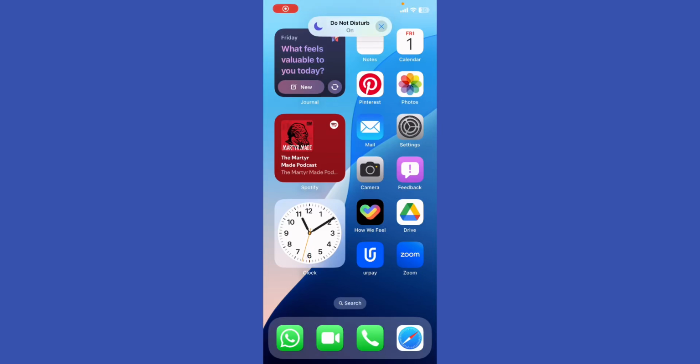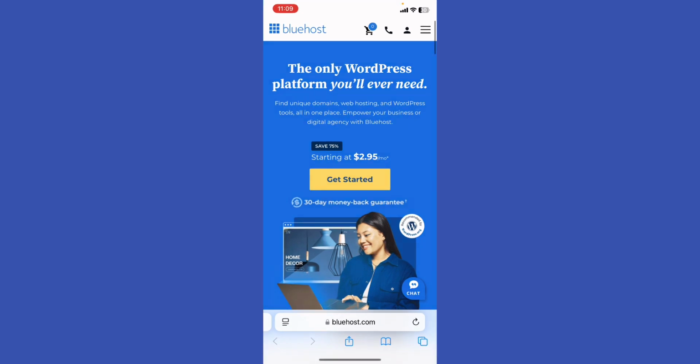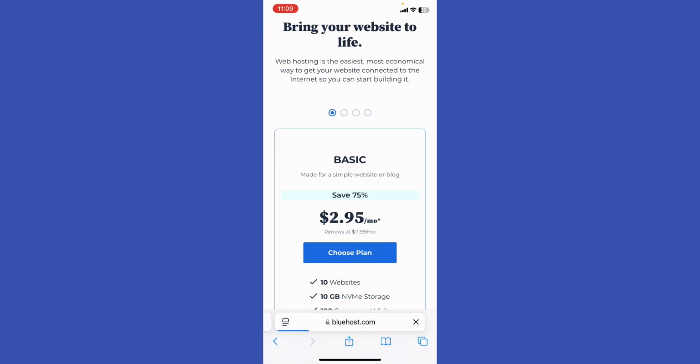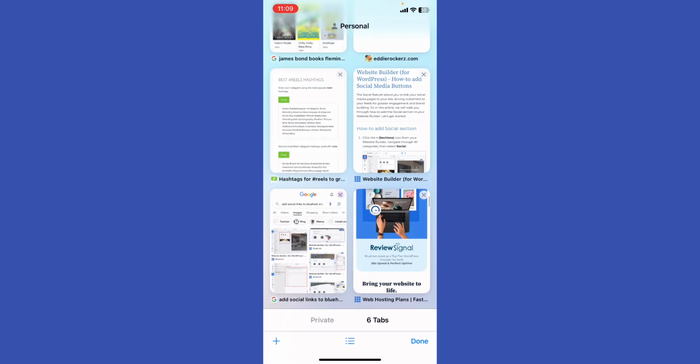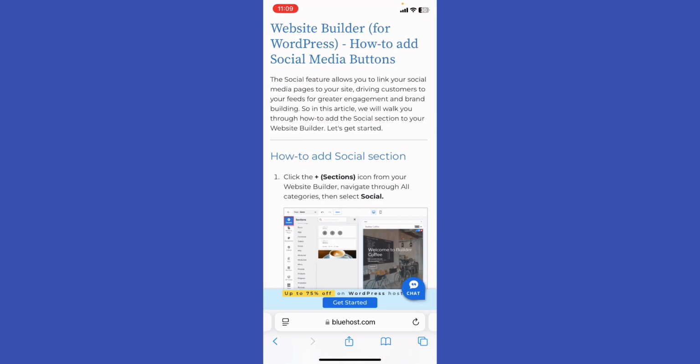How to add social links to a Bluehost site. First of all, log in with your Bluehost account and choose the right plan for you. Okay, next, you're going to just go ahead and start.